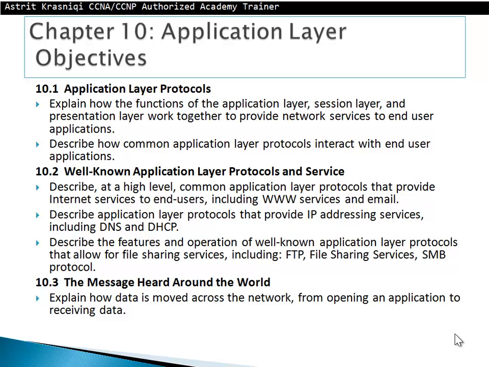In this section we explain how the functions of the application layer, session layer, and presentation layer work together to provide network services to end users' applications. We also describe how common application layer protocols interact with end user applications.